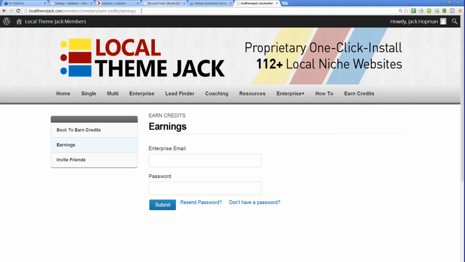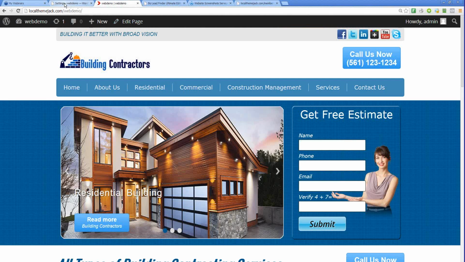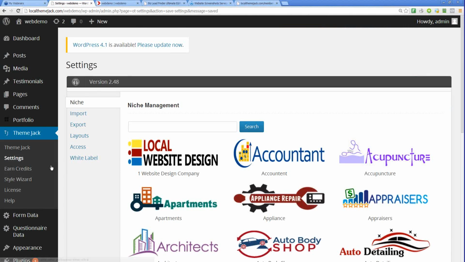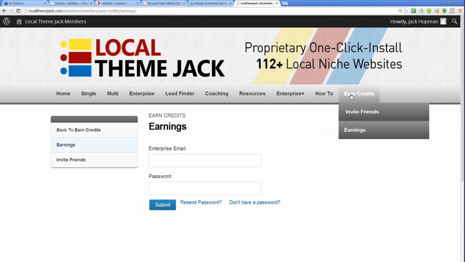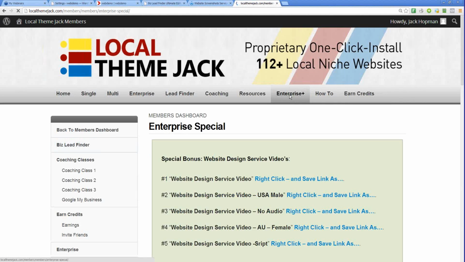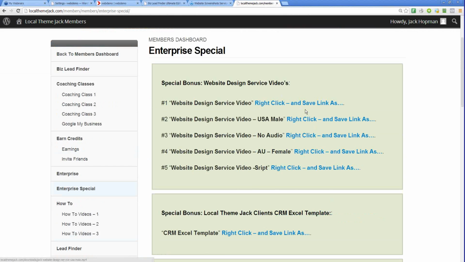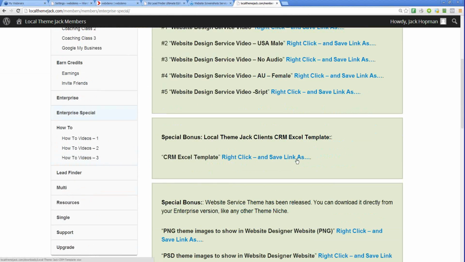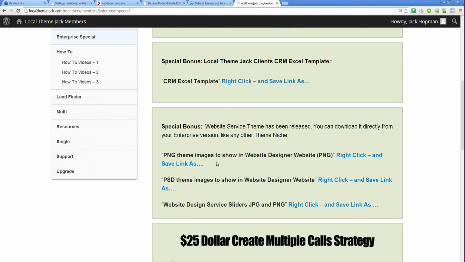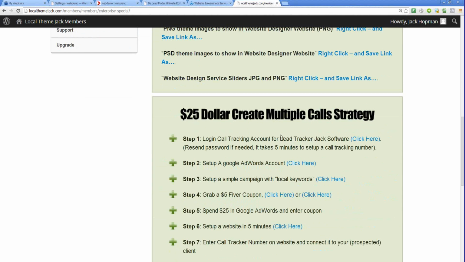So, very quickly, how to set up emails, because not everybody was on the Sunday call. If you were on the Sunday call, then please show me Enterprise Plus. Okay, Enterprise Plus: you get special videos, you get the CRM template, you get the images on the website, which are now about 30, but you get all the images. You get a $25 call strategy.